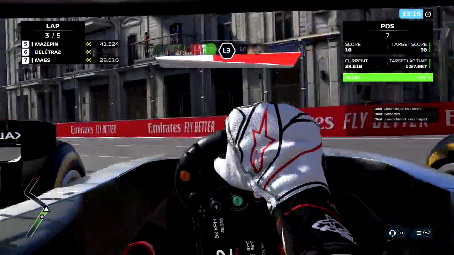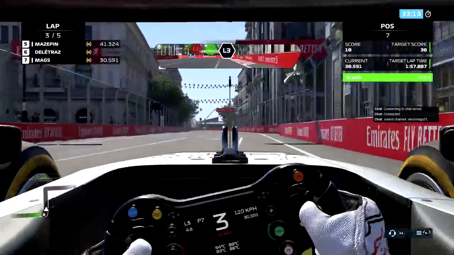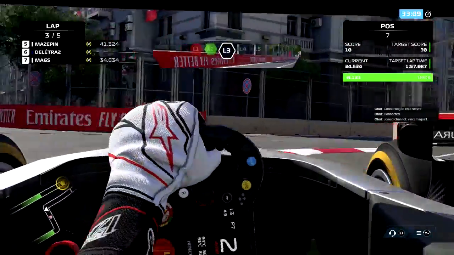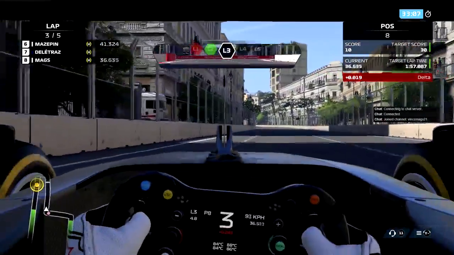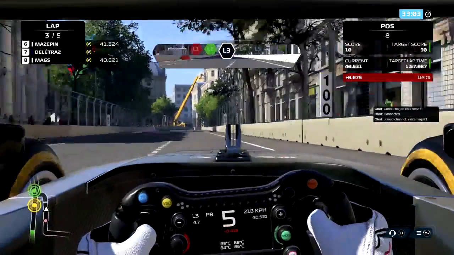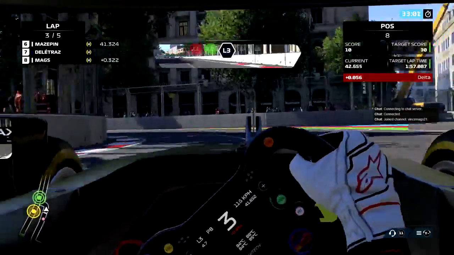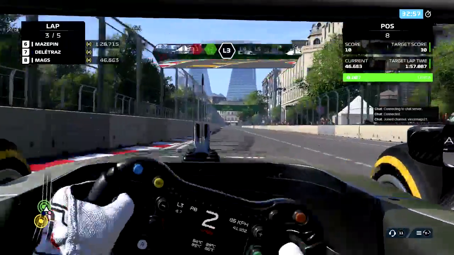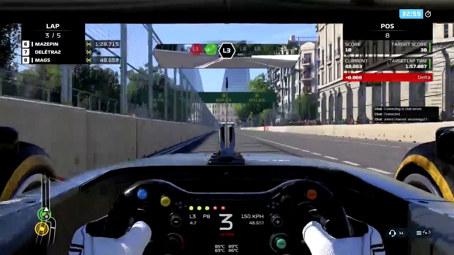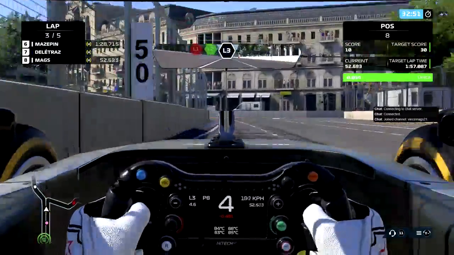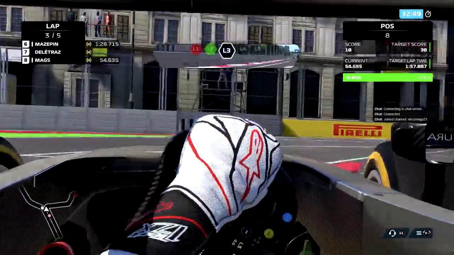Just trying to get a wider entry. That's much better. Still though, getting out of the corner is the most difficult part. See how slow it is? Well, I climbed back some delta there. Just got to make sure that everything's pointing straight before you put the power down. And just clip this apex.